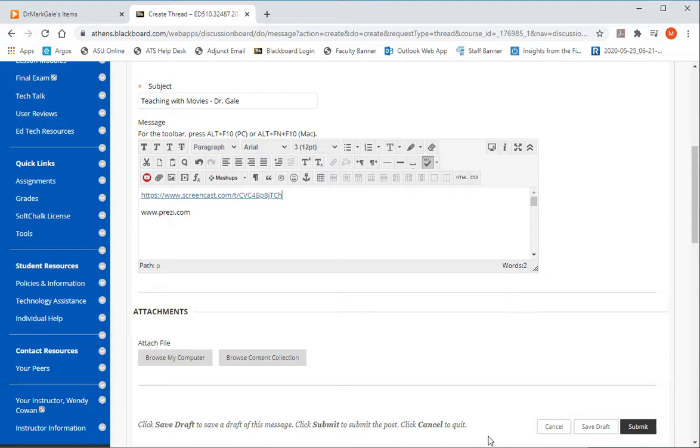Alright, so I would do the same with Prezi, and then we are done. I'd hit submit, and it is in there, and we're good to go. But that's how you get the shareable link from Screencast.com in order to be able to knock out this assignment. So if you have any questions on it, just let me know. Thanks.